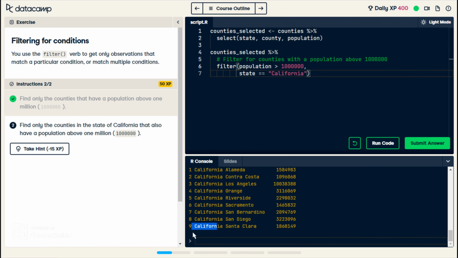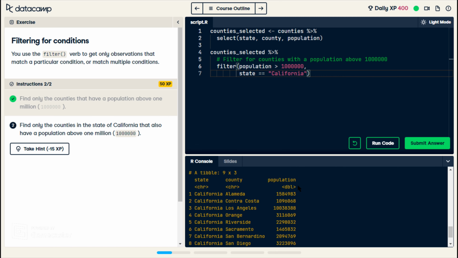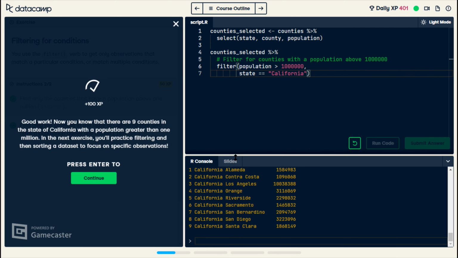And there's only 9. You don't have a line at the end that says there's more counties. So this is a double, that's the type. This is a character. And this is a character. And the reason this is a double is because you have some of these that are so much longer than what a standard integer type is. So R does have multiple numeric types. Alright, submit. Continue.